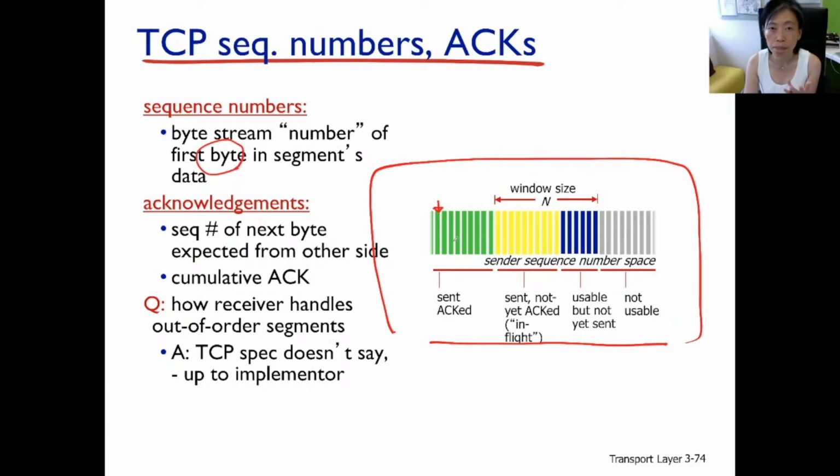So each of these are what? Bytes. So we have green bytes, yellow bytes, blue bytes, and gray bytes. But similarly to Go-Back-N, the green bytes are what? The bytes that are already sent and acknowledged. Yellow ones are the bytes sent and not yet acknowledged. Blue bytes are those usable, so if there is more data the application layer process wants to send, we could now turn these blue ones to yellow. So usable but not used. Gray ones, not usable because it's what? Outside of the window size, outside of the window limit.